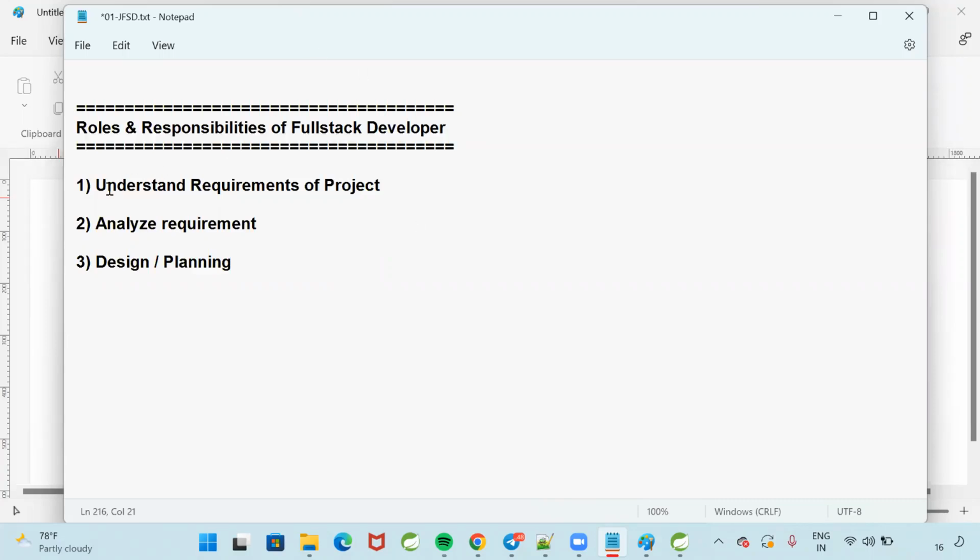Now, as a developer, we need to understand the requirement. We need to analyze the requirement. We need to design, or prepare a plan, a blueprint of that. After the planning is completed, then actual development is going to start. Now, guys, in the development, 99% of the time, people are going to do back-end development first. Why back-end development?